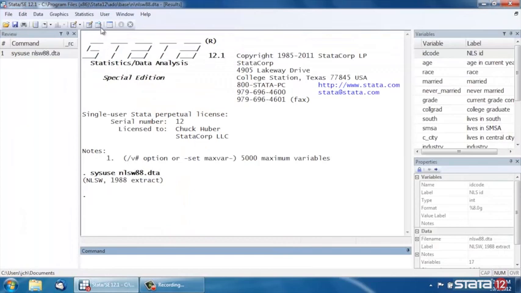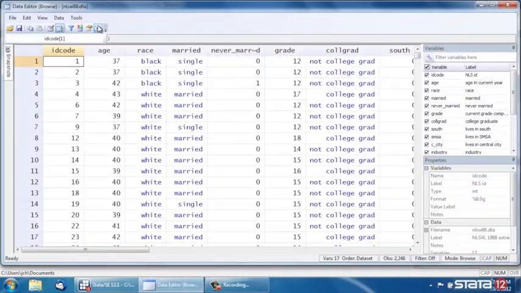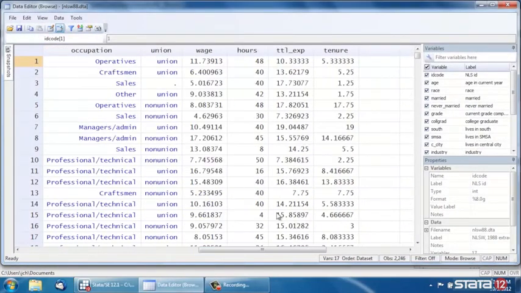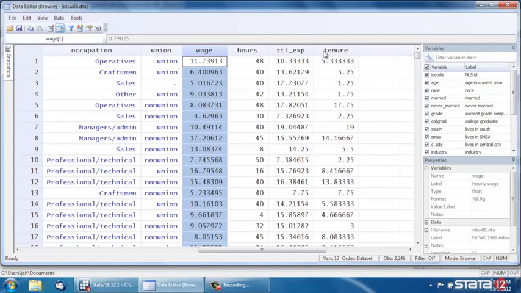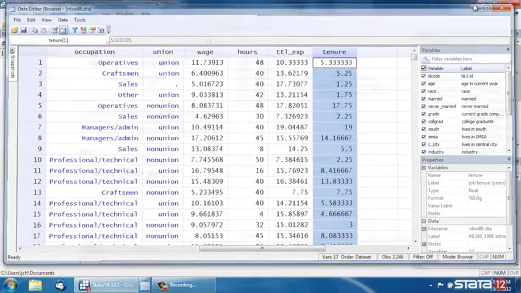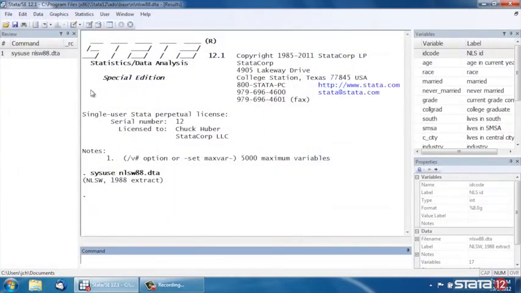And let's take a quick look at the raw data by clicking the data editor icon here at the top in browse mode. And we're going to scroll over and look at a couple of variables. The first one is wage, which is hourly wage measured in dollars. And the second is tenure, which is how long a person has worked at their current job. And we're going to see if there's an association between those two.